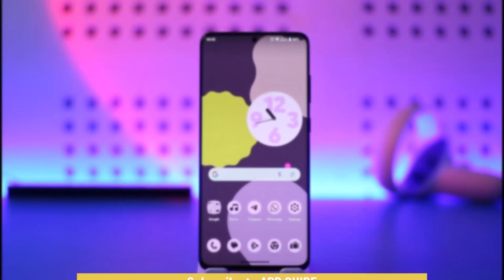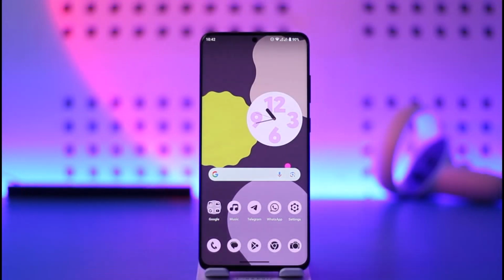In today's video I'll guide you on how you can change your birthday on Twitter, so make sure to watch the video till the very end.